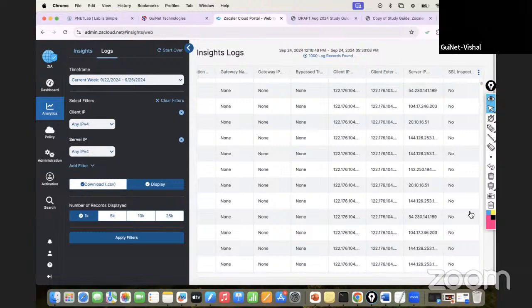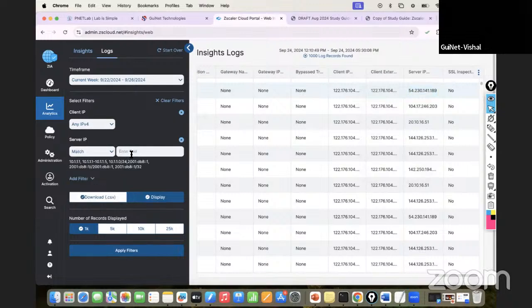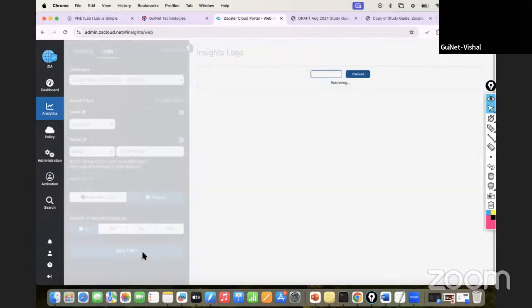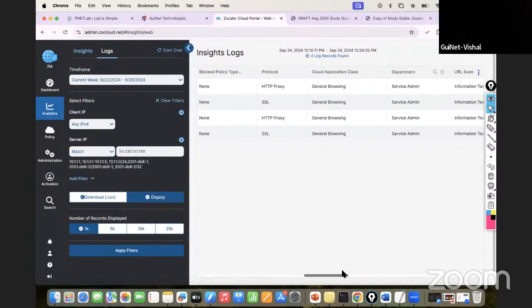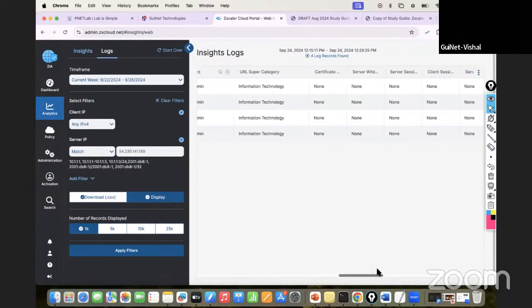If someone is saying this particular IP is getting blocked, you can just apply this particular IP address. Let's suppose I want to check the log with only this IP address. What I can do is leave client any, but match IP with just this one, so I only get logs for this IP address. Let me apply again. See, now I have only 4 logs because I precisely put a more granular filter here.